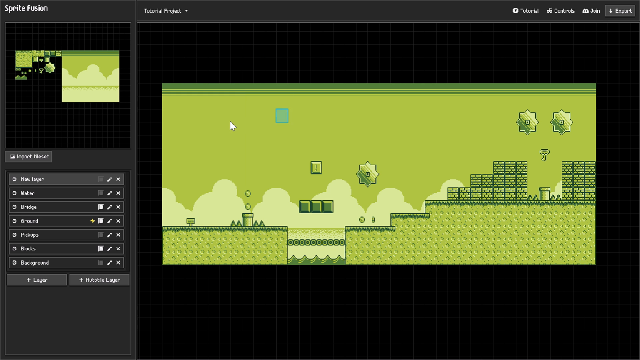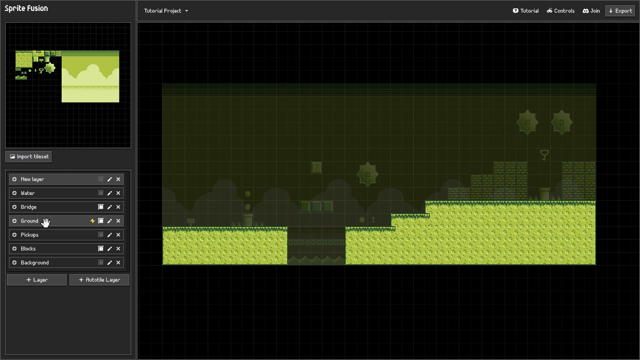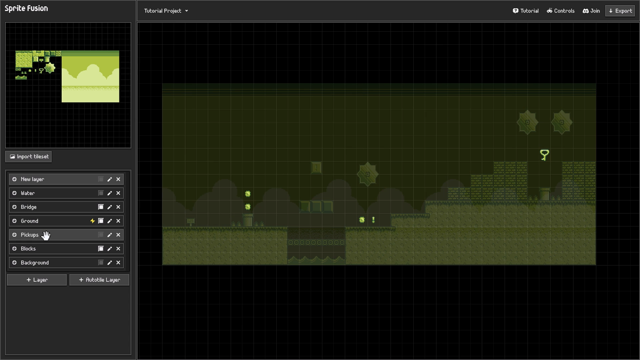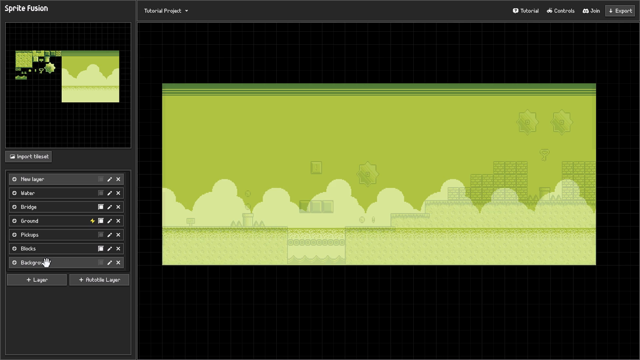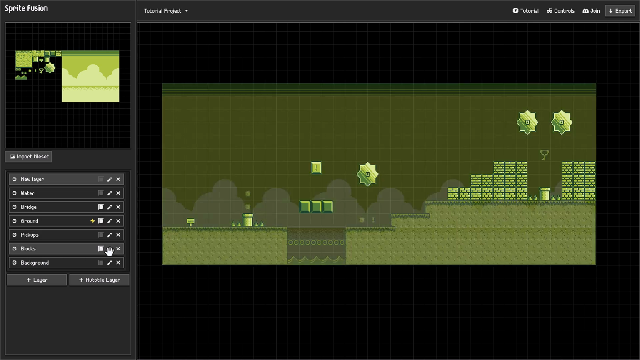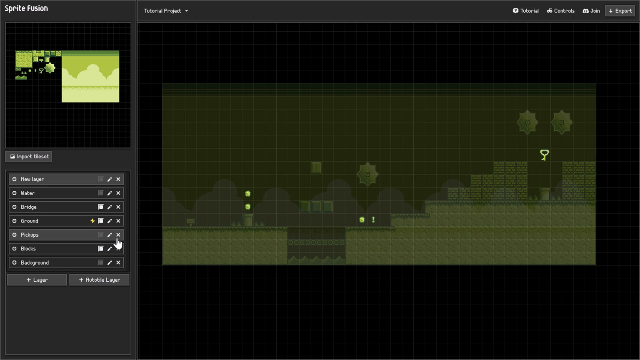And that's about it. Over here, you have your various different layers. As you mouse over, you can see that layer in action. So you can see here, this layer is just for pickups. This is the block layer. This is the background layer, and so on. You can delete a layer or rename a layer if you wish. You're going to notice also that we have this layer over here.